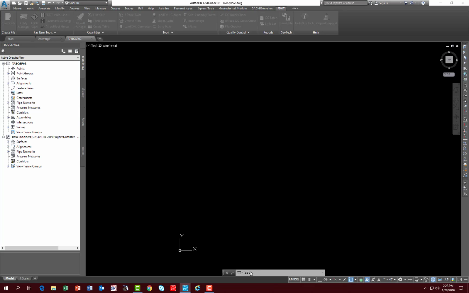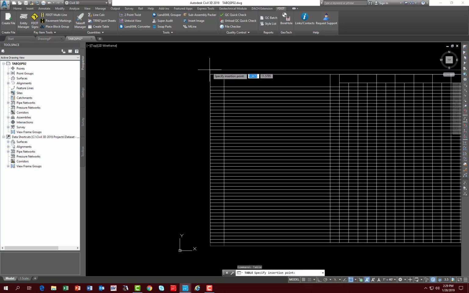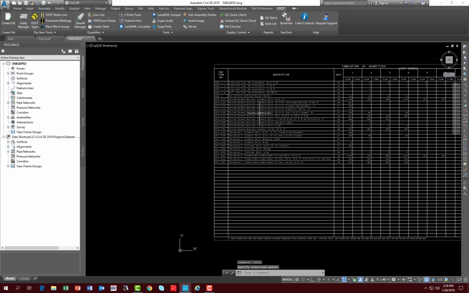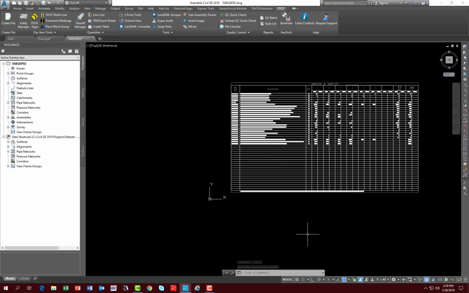And you see on the bottom on the command line, it still says table, which means it's still working, so it's not locked up. Just have a little patience, and it will appear at the cursor. Left click and place it on the screen. Here it is on the screen. Go ahead and left click. We have our report shown.